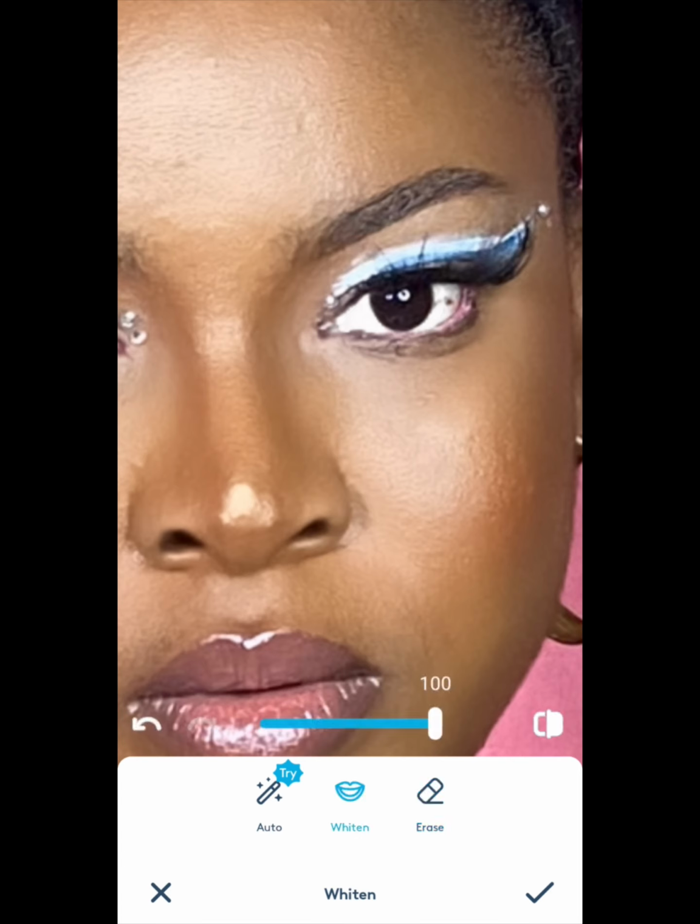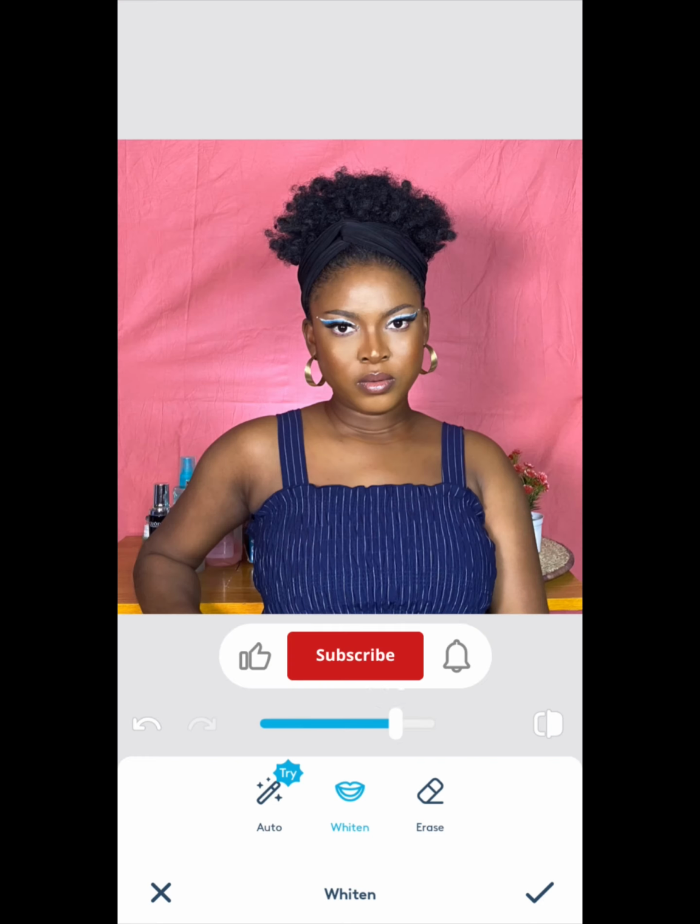So this is before, after, before, after. So if you don't want your eyes to be too white, you can reduce it, but I will leave my own at 80. Yeah, then I'll come here to mark it.